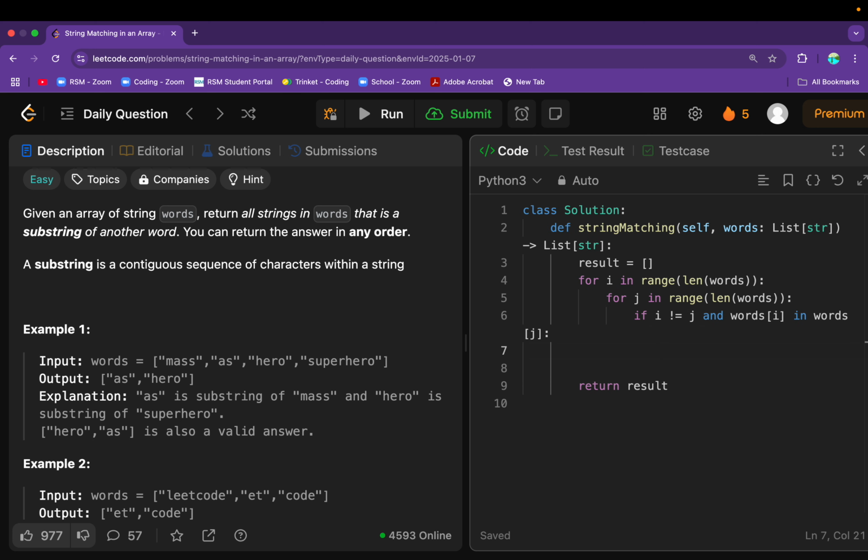And so if that's the case, we know that we can then result.append, add to our resulting list, the current word words at index i, because we know it's in words at index j. It's a substring of words at index j, which is a different index and a different string than i, because i is clearly not equal to j if that's true. And so if both those conditions hold true, we can result.append the current words at index i and just return the result at the end.